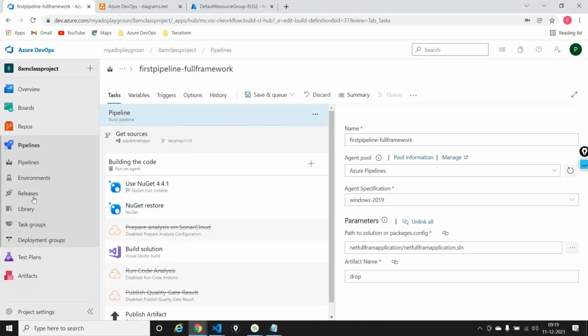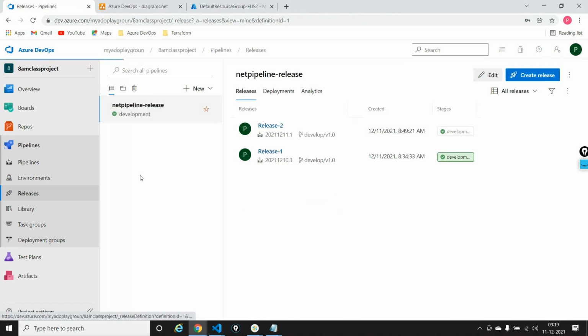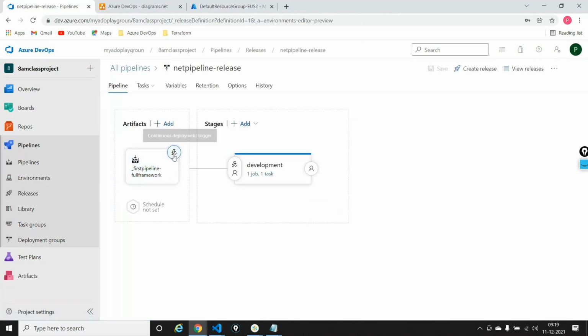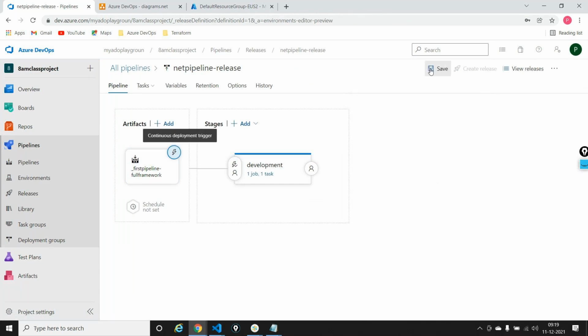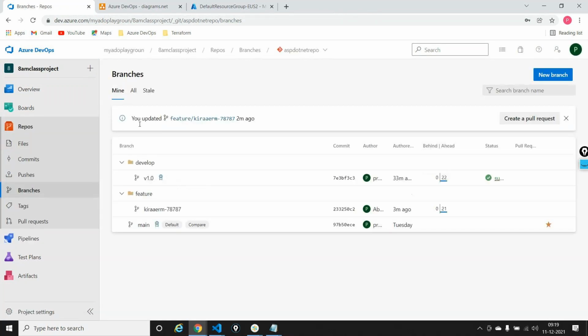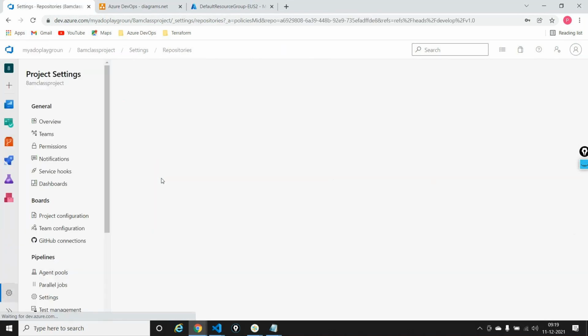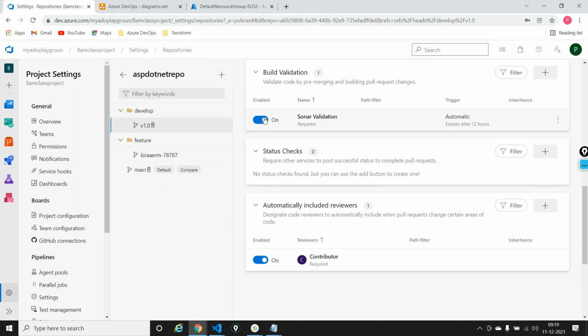In the same way, I will go to the release. I will disable the trigger. How will I disable the trigger? Very simple. Save. Now coming back to my repository, this branch is protected, right? I'll do one more quick thing here: I'll disable the Sonar validation, because it will again take 3 minutes before we merge it.